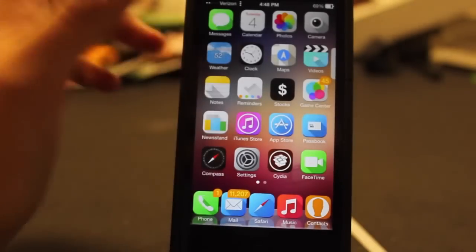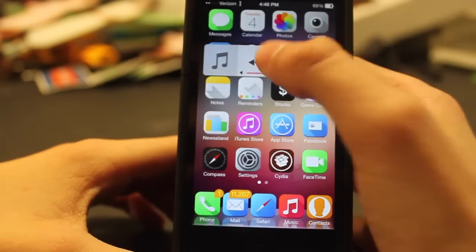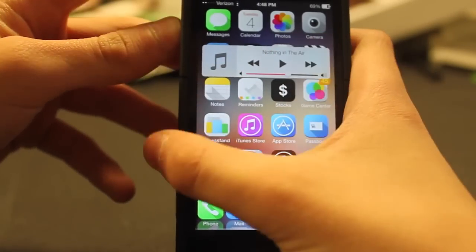Okay, next one is mini player. So if you see this little box on the side of my iPhone, it just plays the music that you have on your device. It is a little glitchy.